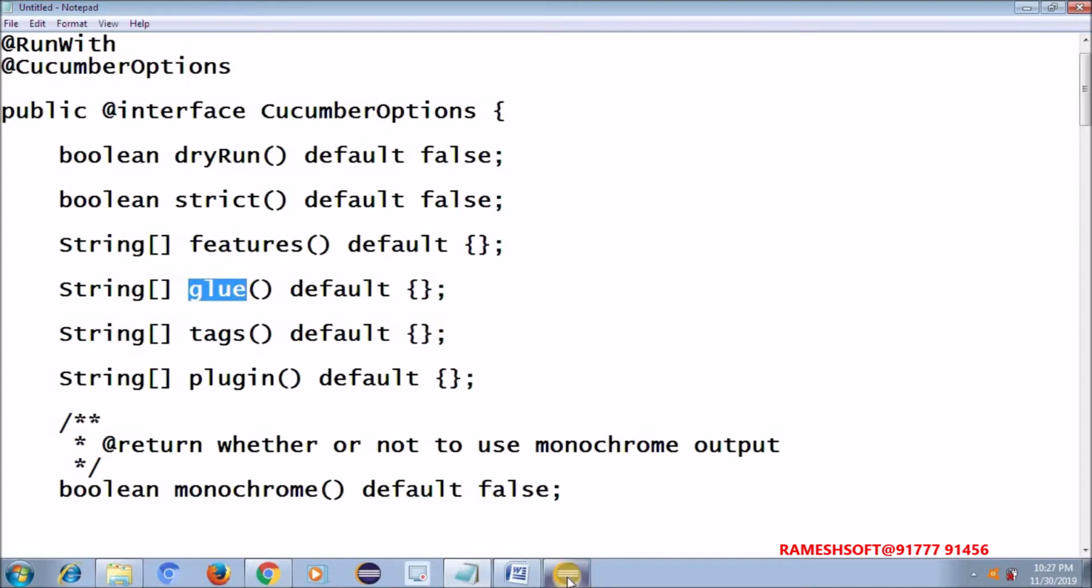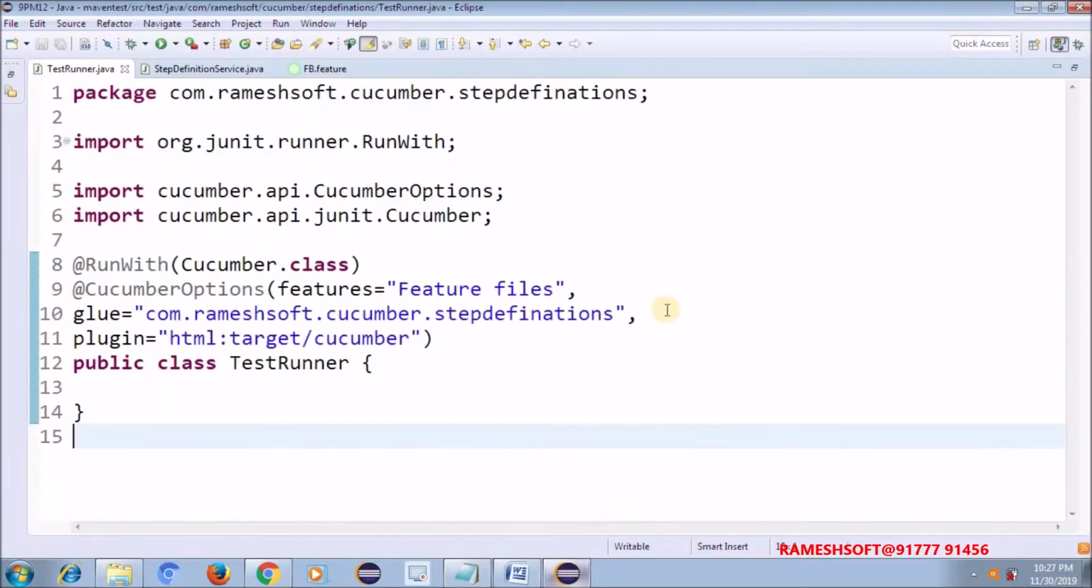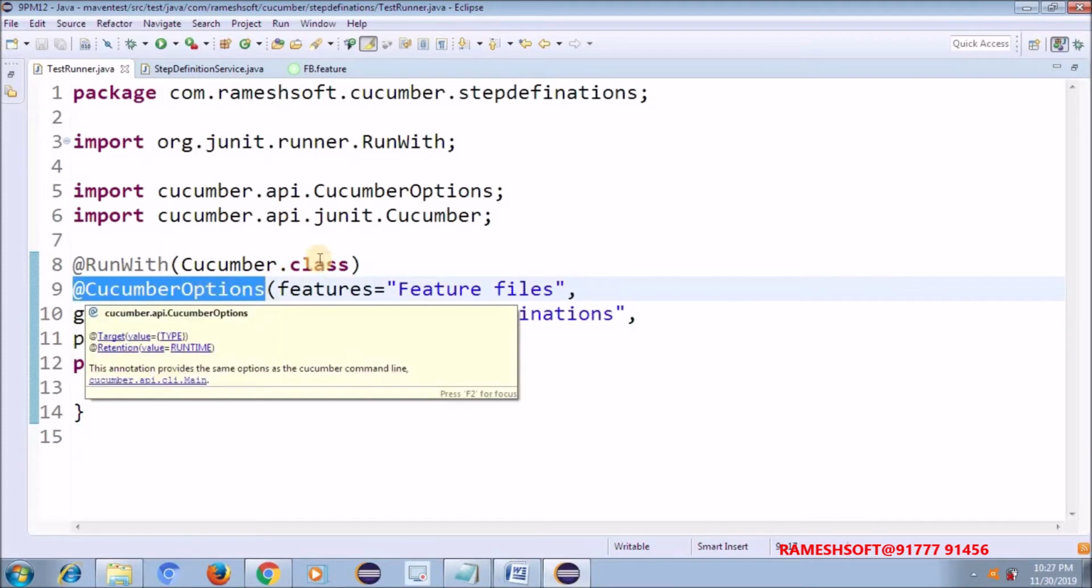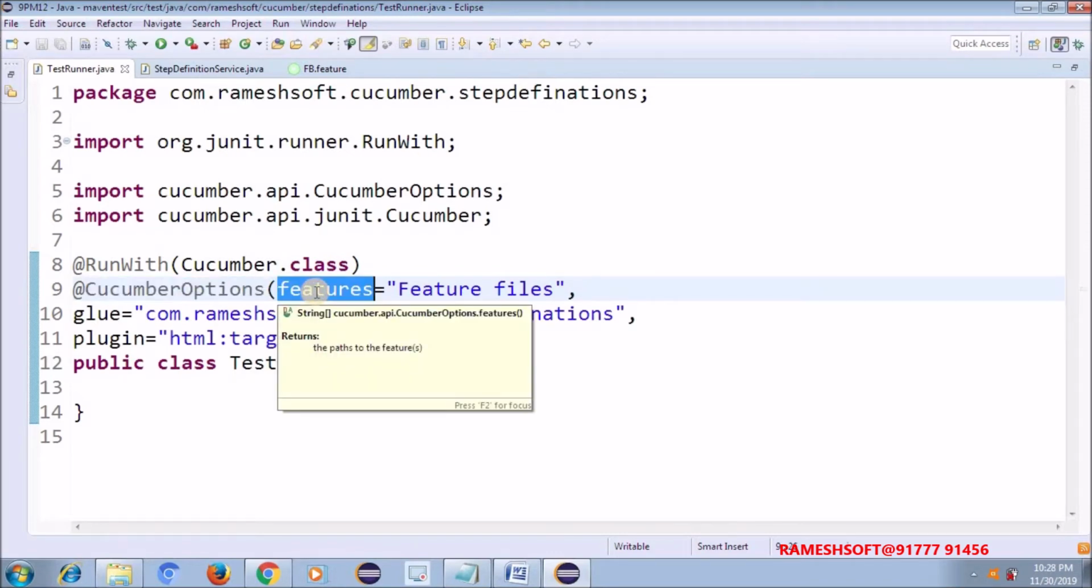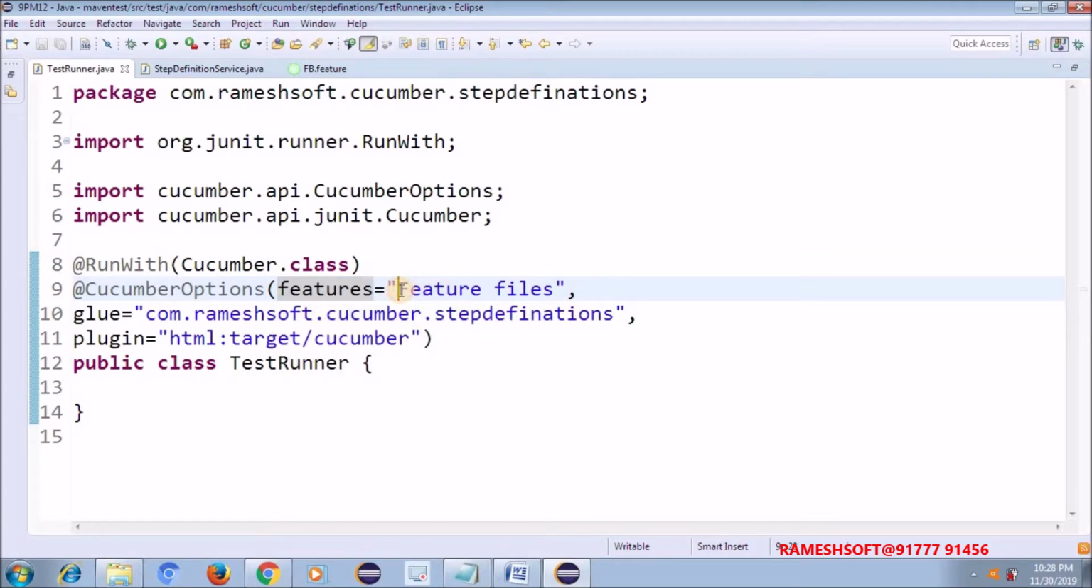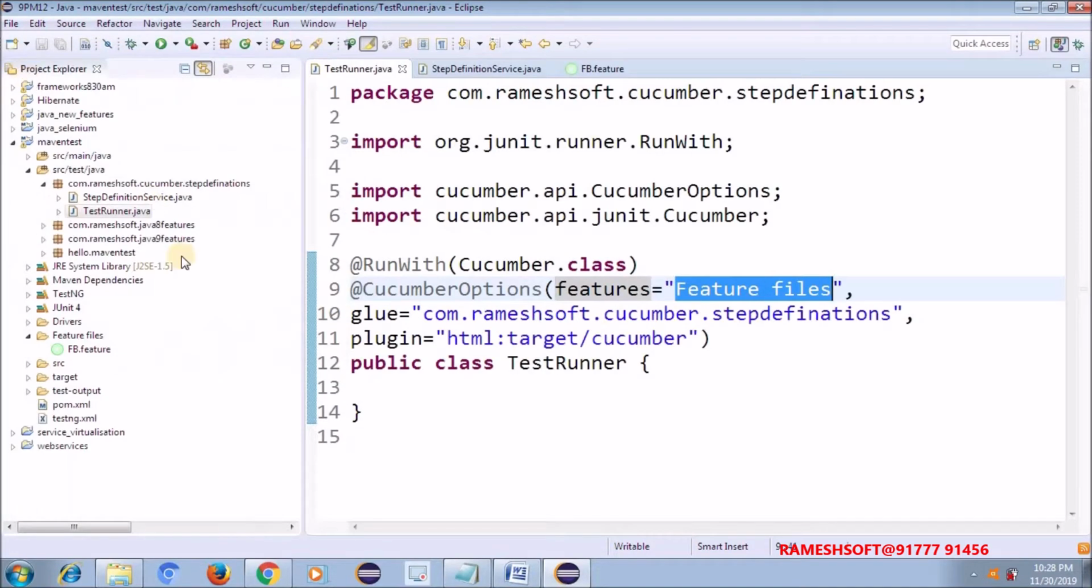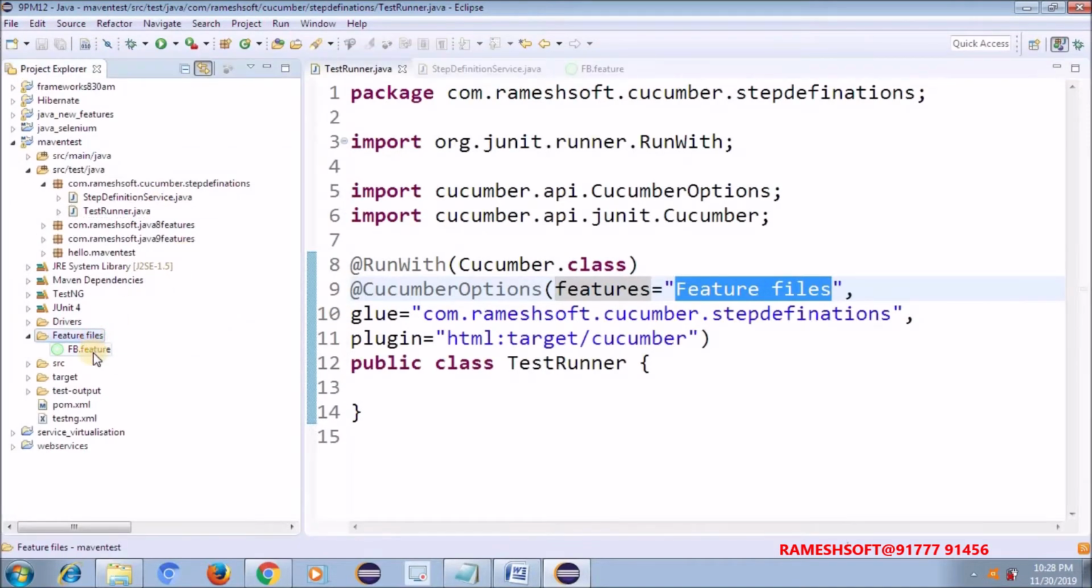Now let me explain the attributes of @CucumberOptions one by one. @CucumberOptions has different types of attributes. Among that, the first one is features. It will tell you the path to where the feature files are available. In this feature files folder, we have all the feature files.